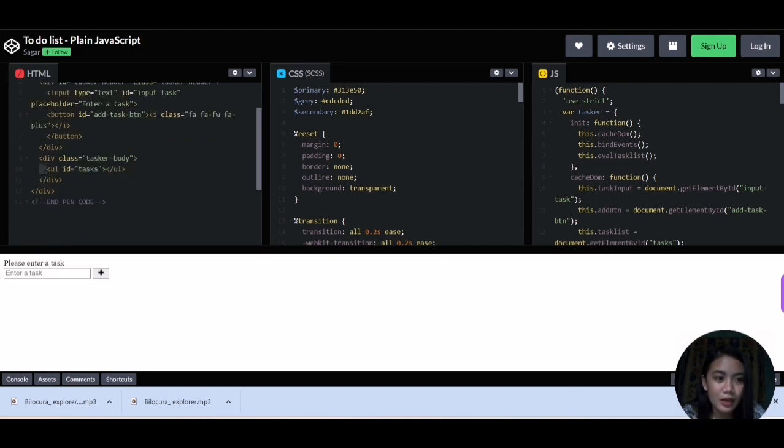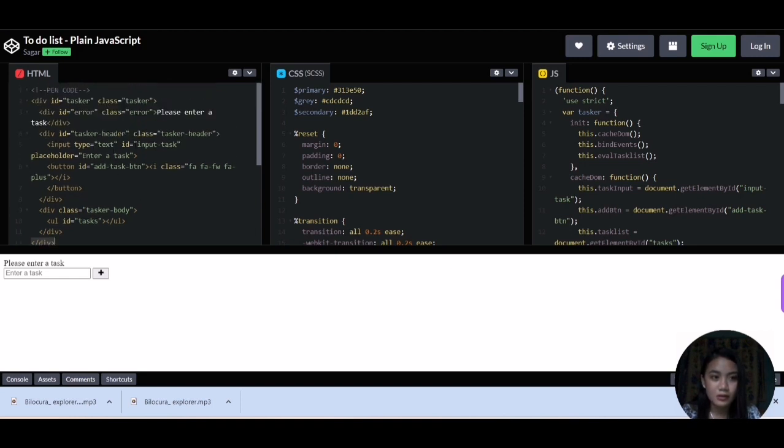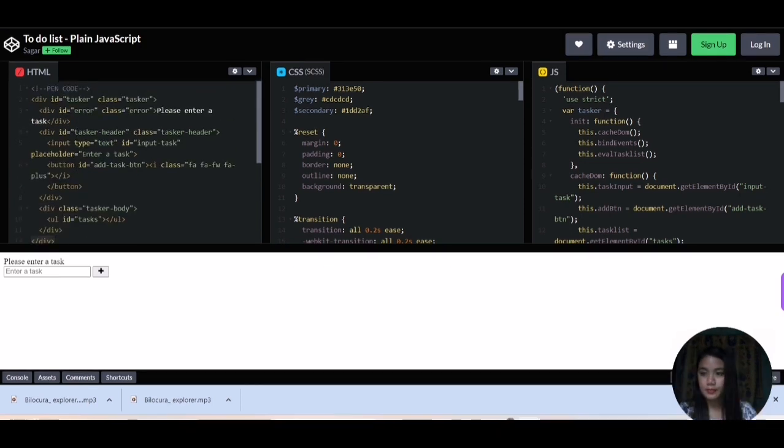Then this ULID task, or the unordered list ID task, is an unordered list element that will contain the individual tasks as list items. And you have to close the HTML elements. So that's the overall structure of the HTML code. Now let's proceed to the CSS code.